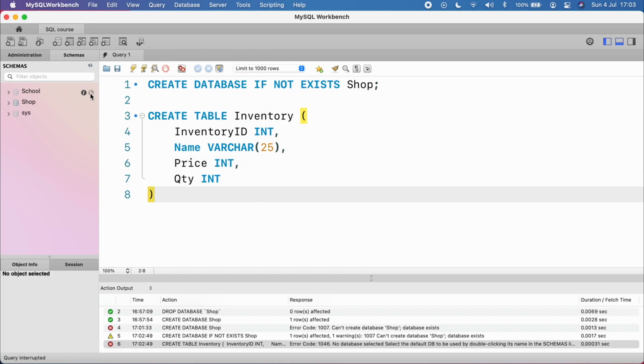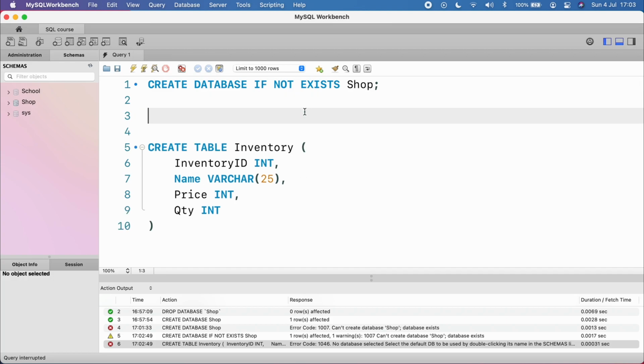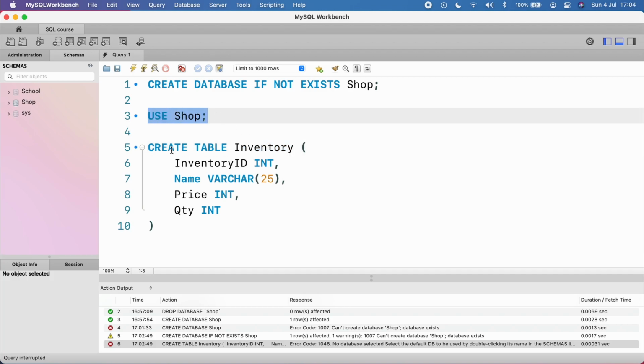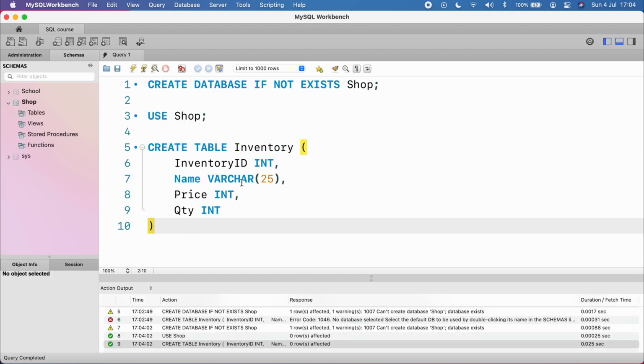In our case, we have three databases: a school database, a shop database, and a sys database. Now SQL doesn't know in which database you want to create that table. So for that, you have to use the database first. So USE, then the name of your database, that is shop. So we're telling SQL to use the database shop. So SQL knows that we are using the shop database. So whenever we create a table, SQL is going to create this table with the name of inventory in the shop database. So let's run this file again.